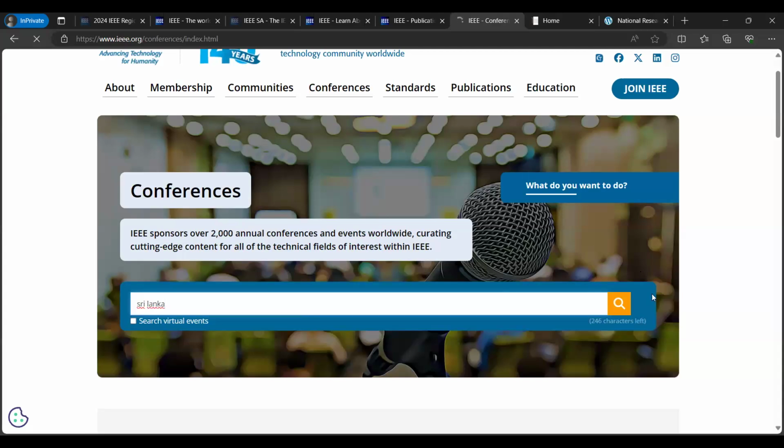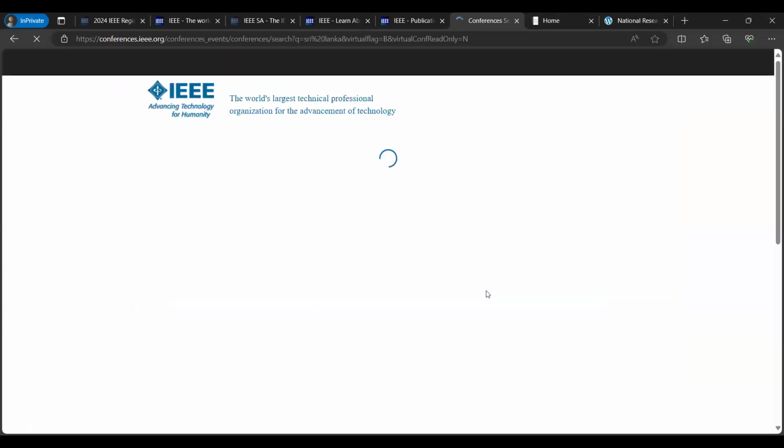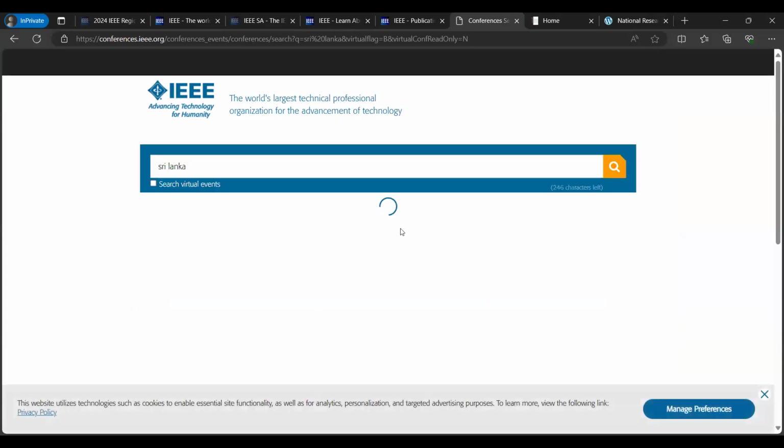Sri Lanka here, you will be able to see the conferences that are listed under the location we mentioned as Sri Lanka. So that will help us to go through the conference titles and then understand the scope of it. My internet is a little bit slow, so be patient.